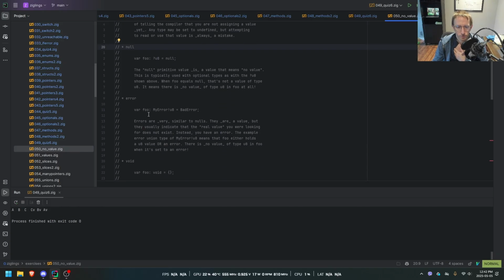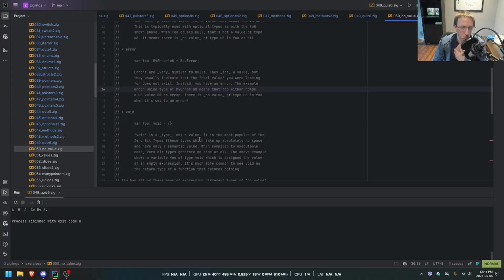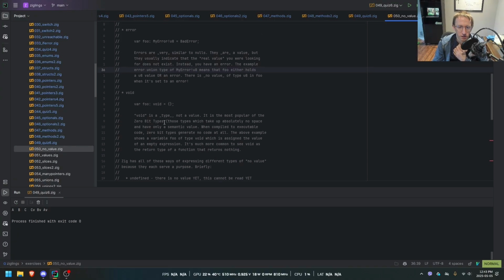Error. Very similar to nulls. They are a value, but they usually indicate that the real value you are looking for does not exist. Instead, you have an error. The example error union type of my error U8 means that foo either holds a U8 value or an error. There is no value. So can you do an error with an optional U8 inside? So if there's no error, but there's no value, it means that you've... void is a type, not a value. It is the most popular of the 0-bit types.